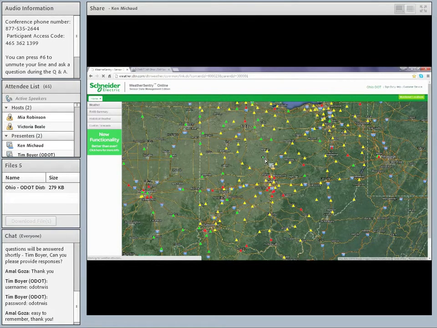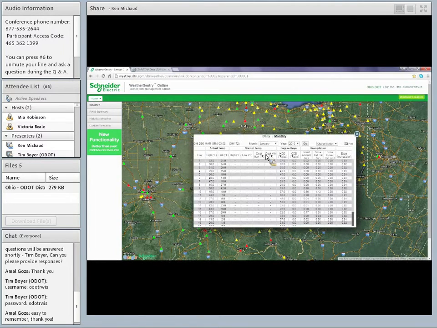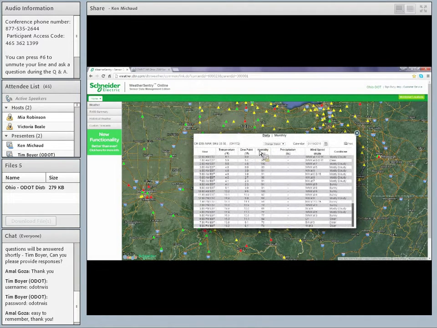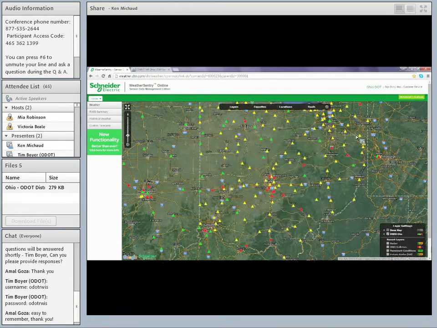We'll look at the daily. So there's the daily information for the site. And it also gives you the status, again, of the RWIS sites themselves.